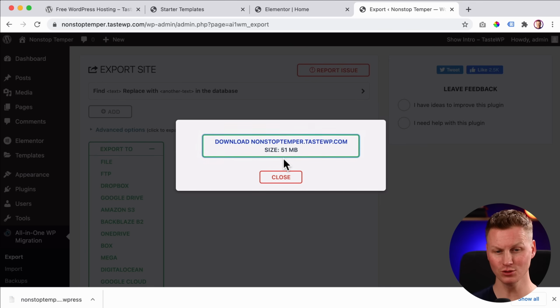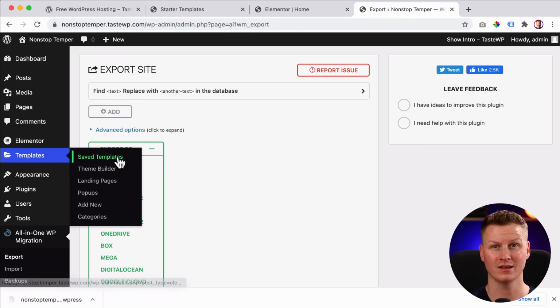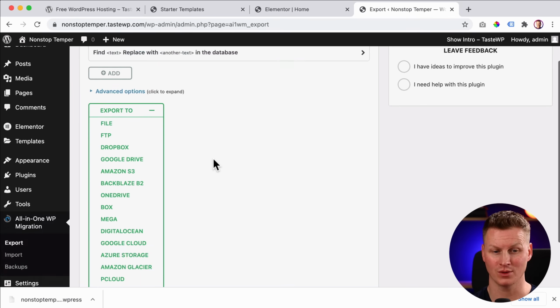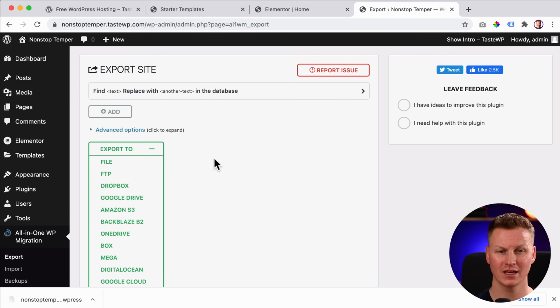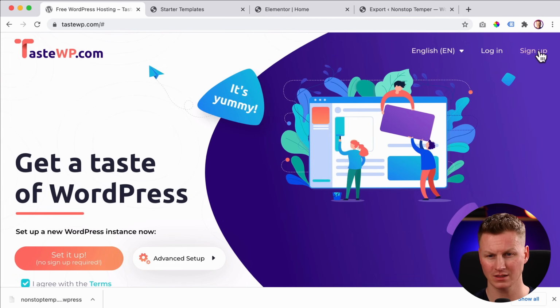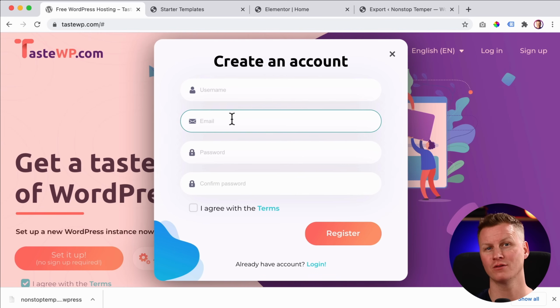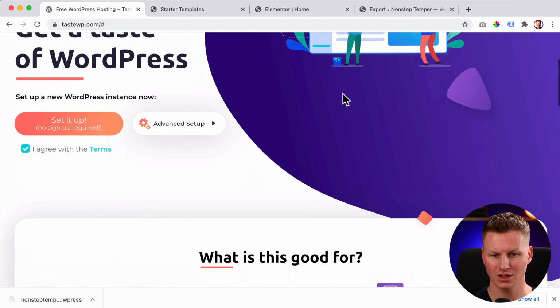So again, you have 2 days to create this and then you can export it and use it on a different website. So that's what I wanted to show you about TasteWP. What else can you do? You can sign up and then you can use your website for 7 days before it will be deleted. And when you leave your email, you probably will get a notification or an email like, hey, within 2 days, your website will be deleted. So make sure you do the things you need to do.